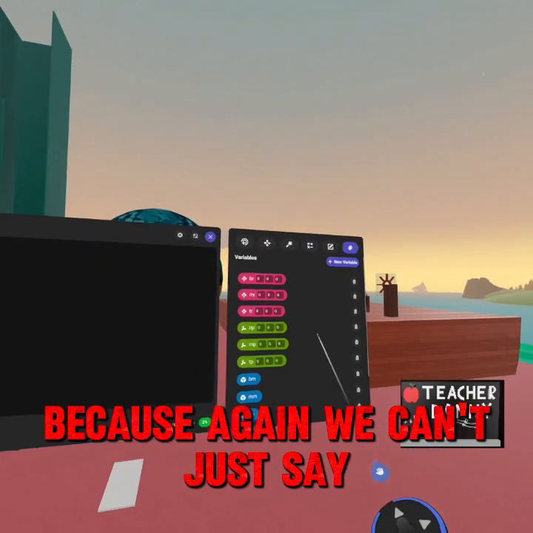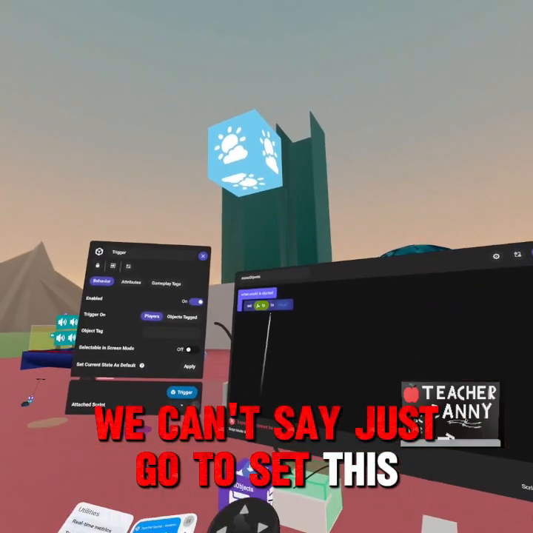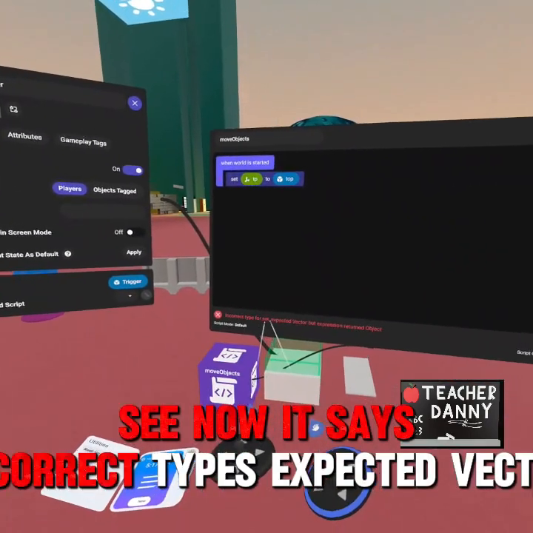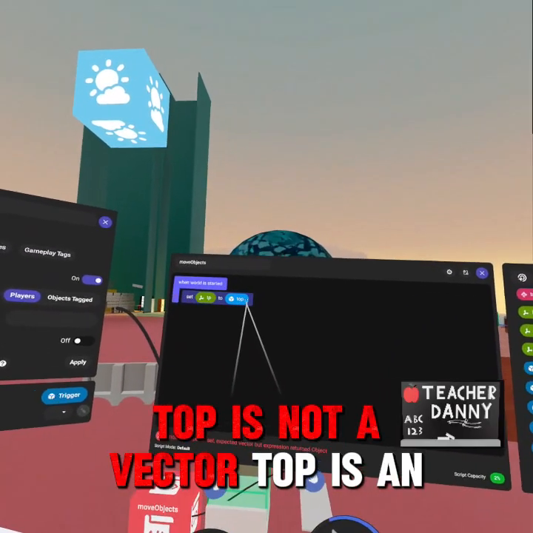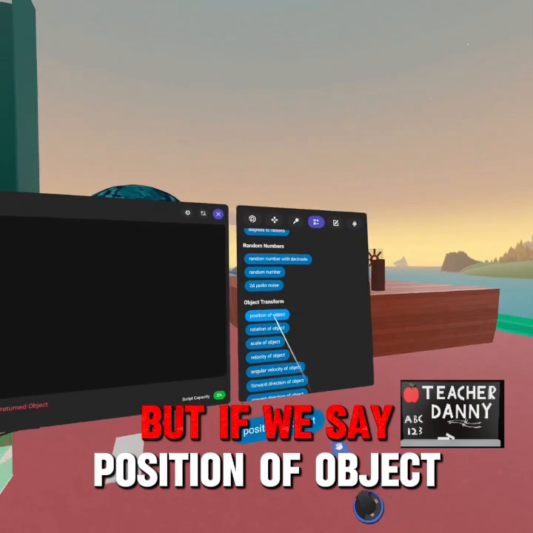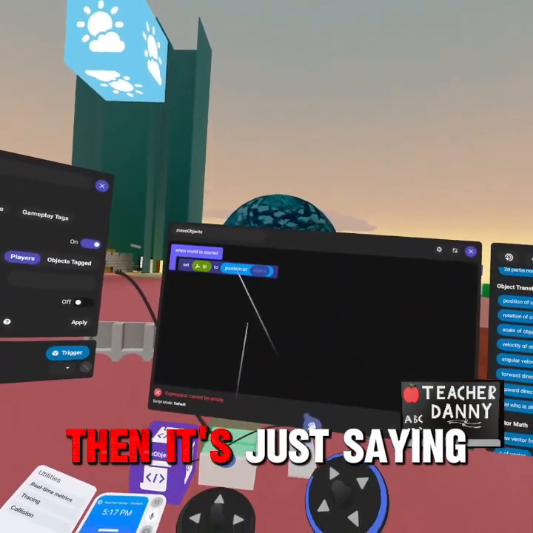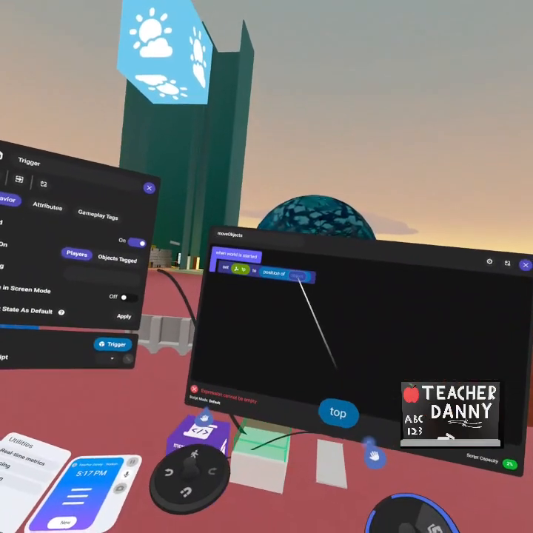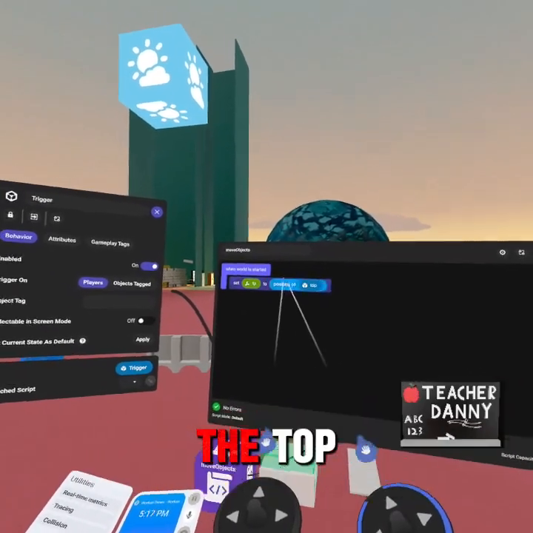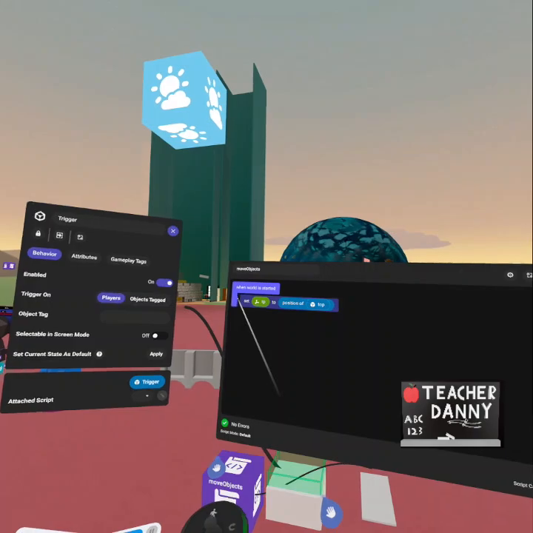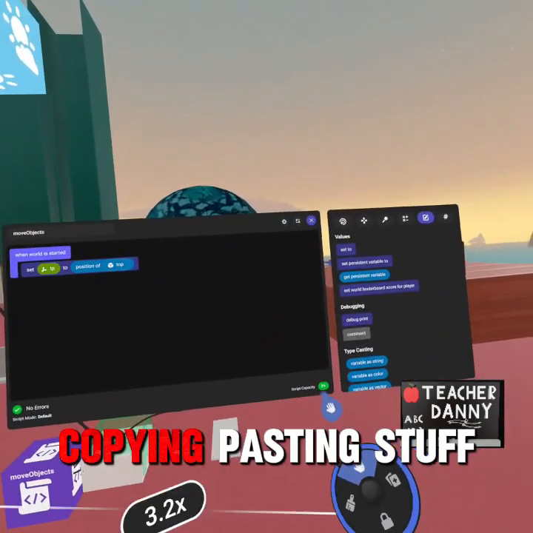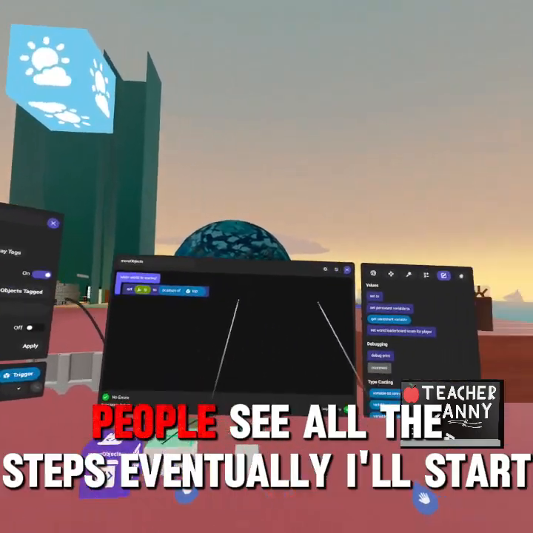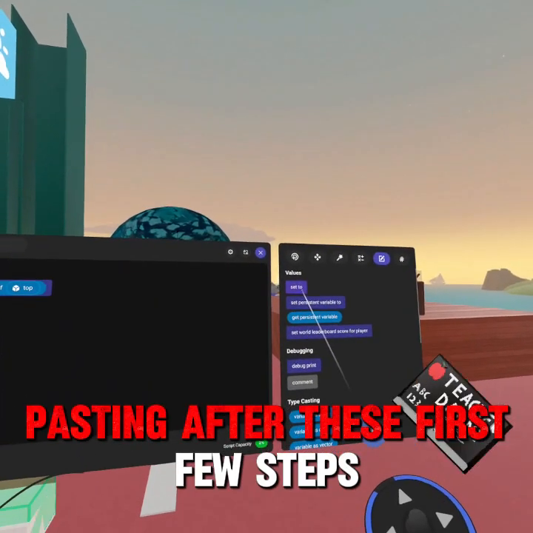Because again, we can't say, just go to set this vector to top. See, now it says incorrect typeset, expected vector. Top is not a vector, top is an object. But if we say position of object, then it's just saying just those 3 numbers that represent that object. And which object? It's, well, the top position. We want it to match the position of the top. And it'll set this when the world is started. So I know I could be copying, pasting stuff, but I'm trying to do things in a way that, you know, people see all the steps. Eventually I'll start copying and pasting after these first few steps.